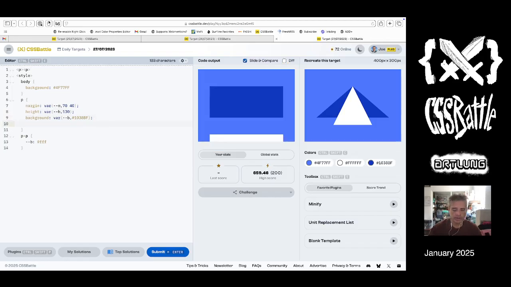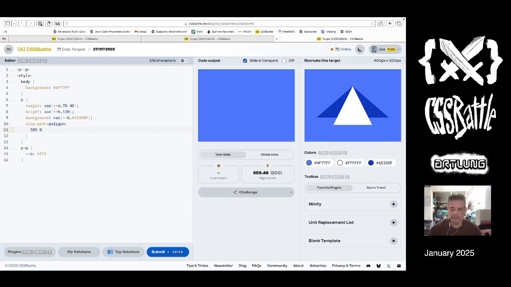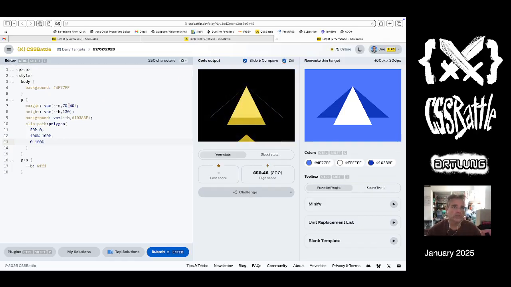Where's the clip path, Joe? Here it is. 3 points. And that's 50% over and 0% down. That's the top. 100% over and 100% down. That's the bottom right corner. And 0, 100%, and there's your triangle. That's what a triangle is. Okay, so the margins are a little bit wrong there. Looks like 41, 42.